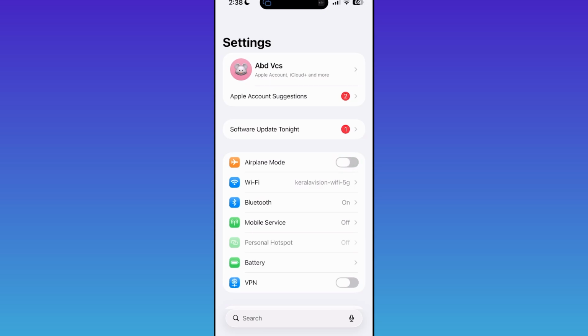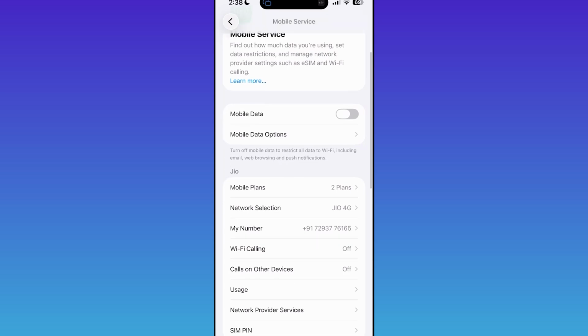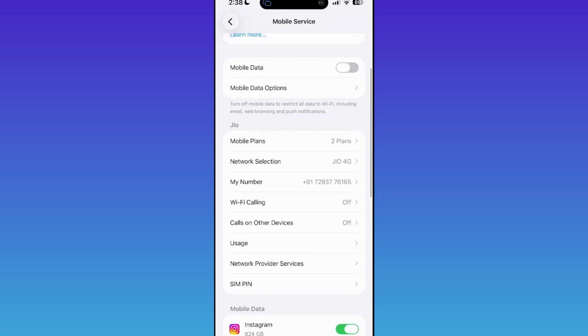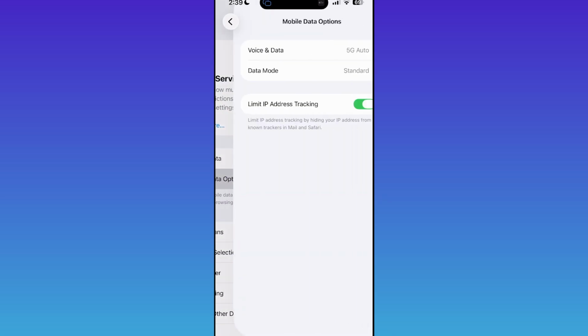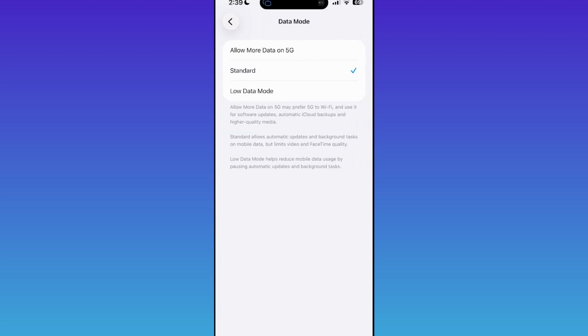If not, we have to go over here, click on the mobile service, and from here we have to check a few things first. If you scroll down, you will be able to find a few things. Now go to the network selection over here and make sure that it is automatic. Also, if you go to the mobile data option, make sure it is set to 5G, and also make sure the data mode is turned on as well.